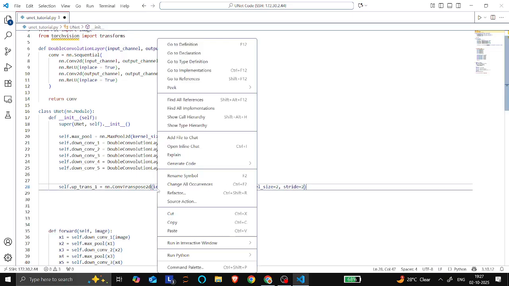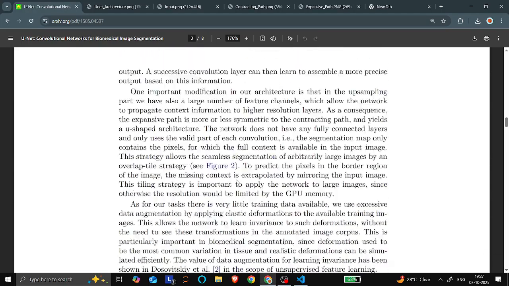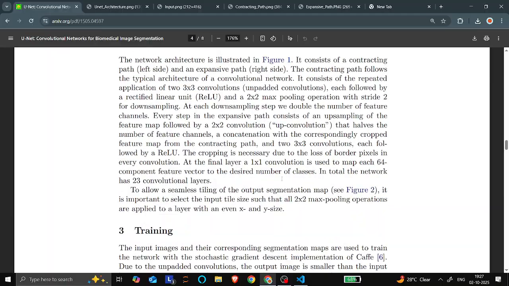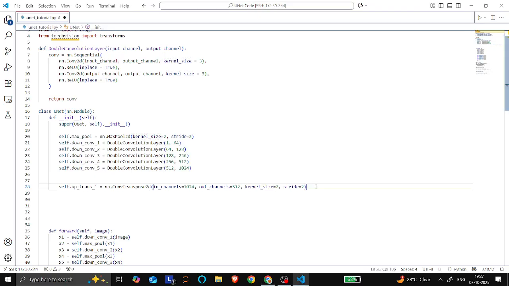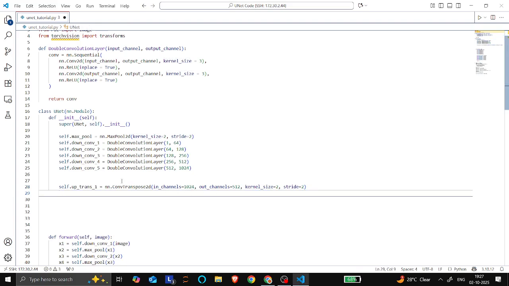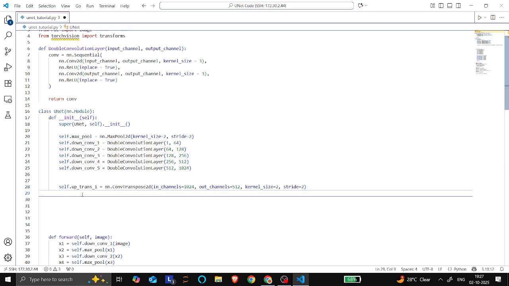So why I'm taking this kernel and stride as 2 is because I am following this network architecture from this base paper. So this 2 goes to max pooling and then stride of 2. So this is used for the transpose convolution to increase the size of the image, and then we will perform the double convolution. This is convolution of 3 by 3, 2 times.